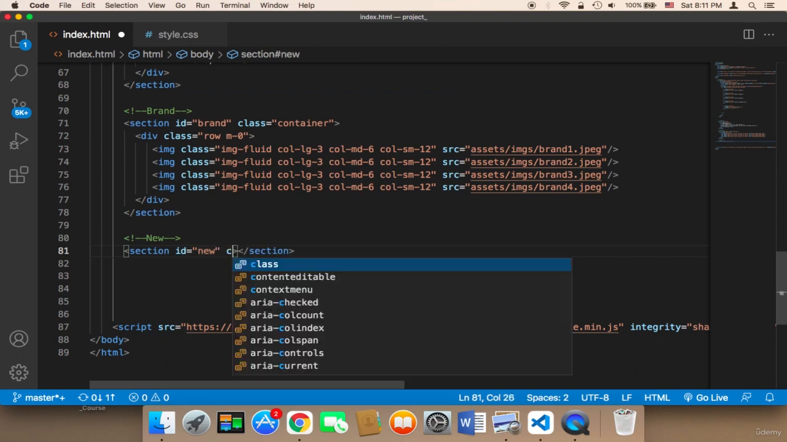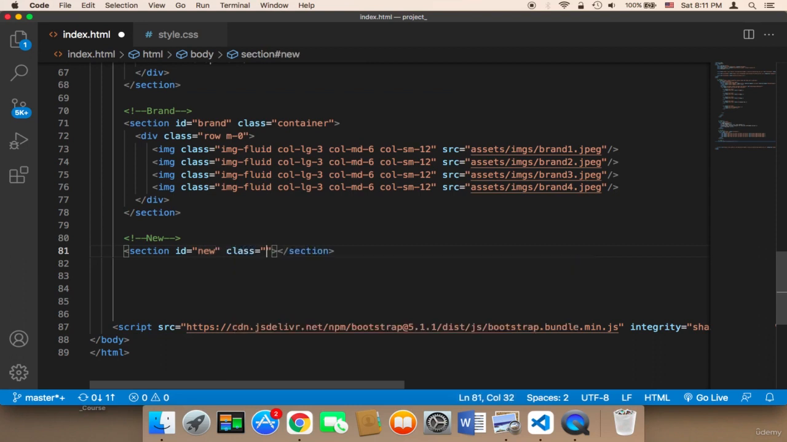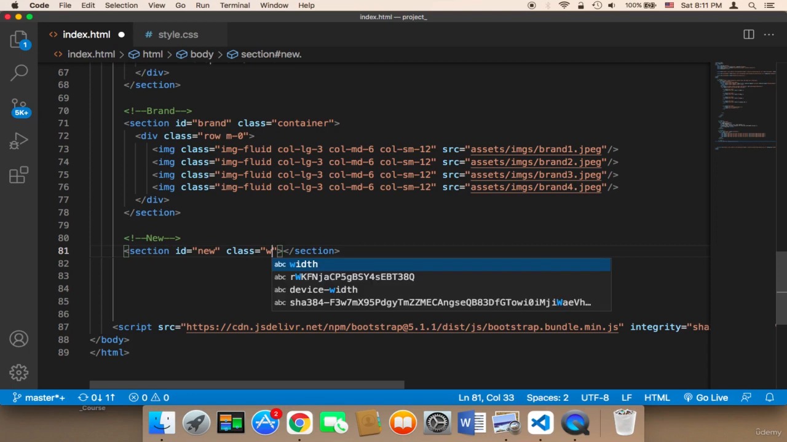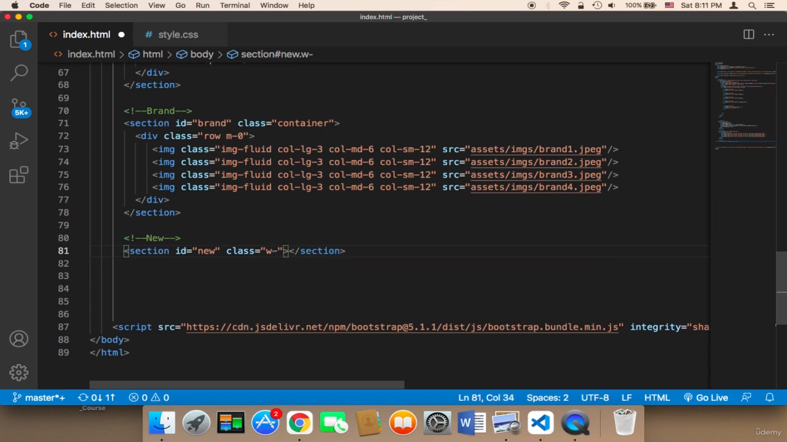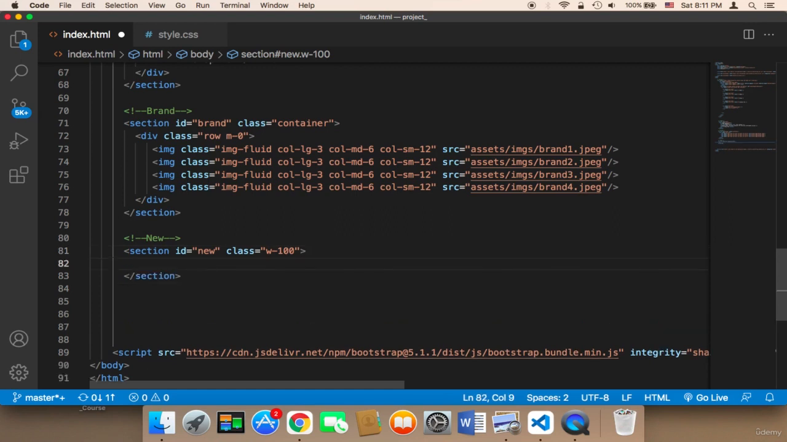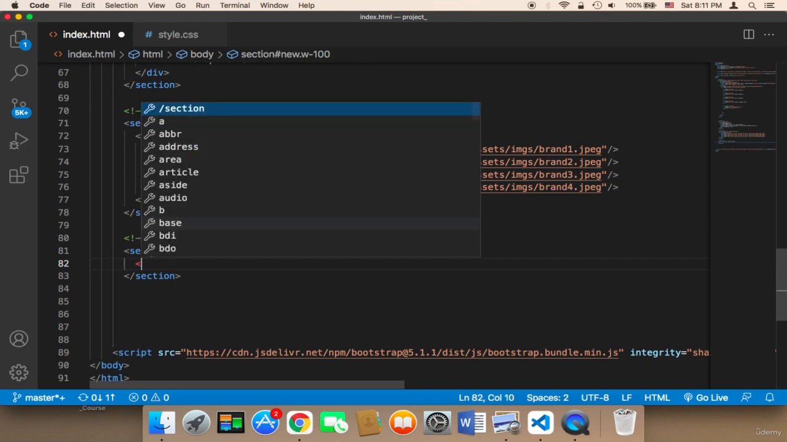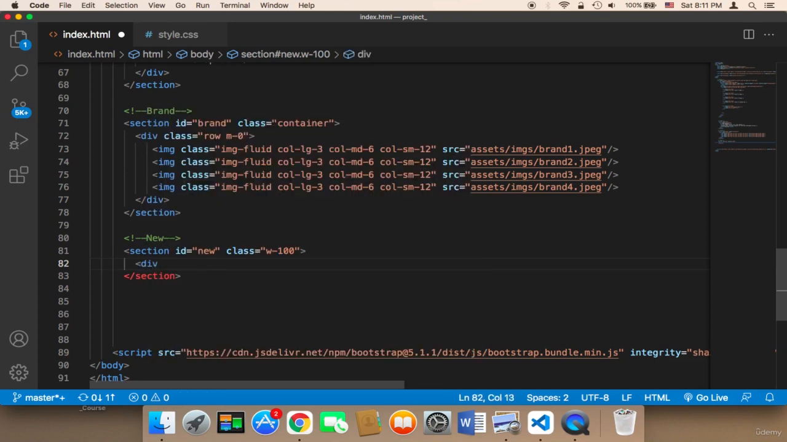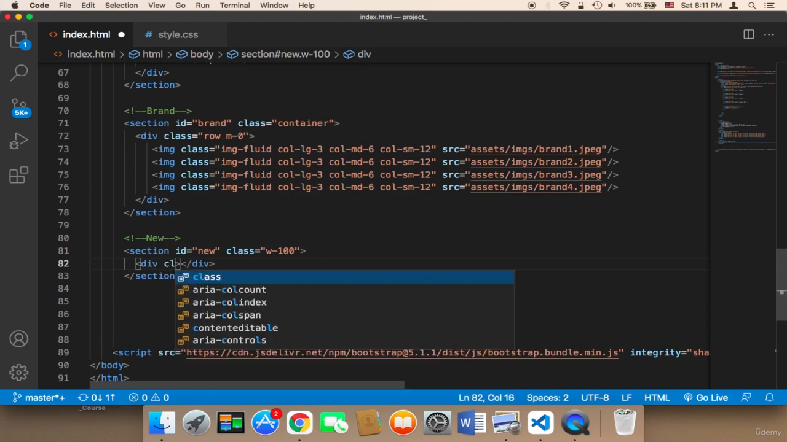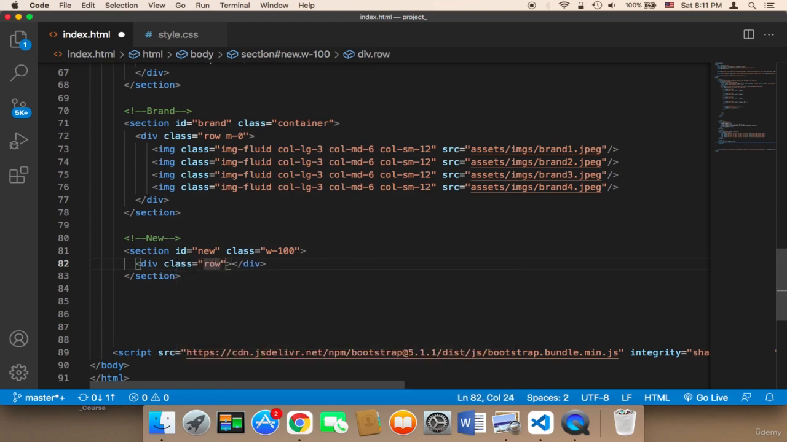And I'm going to also give it a class. And that class is going to be width 100. And inside that section, first I'm going to divide that section. I'm going to use the row to divide that section into 3 columns. So I'm going to say div, and then I'm going to give this div a class, the row class, to divide the page into a row that consists of 3 columns.